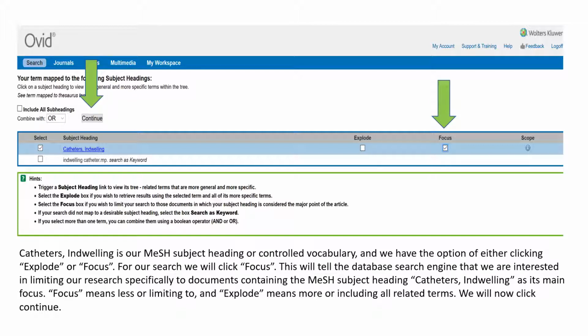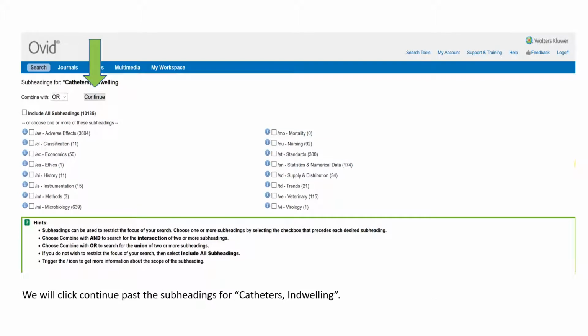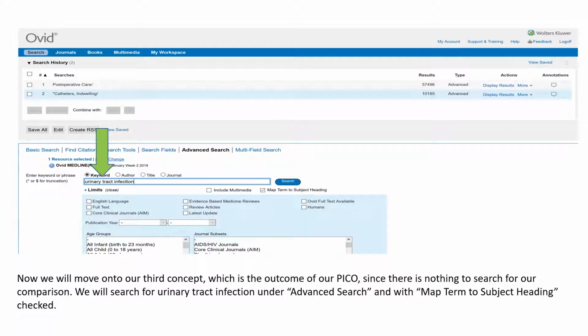This will tell the database search engine that we are interested in limiting our research specifically to documents containing the MeSH subject heading catheters, indwelling as its main focus. Focus means less or limiting to, and Explode means more or including all related terms. We will now click Continue. We will click Continue past the subheadings for catheters, indwelling.